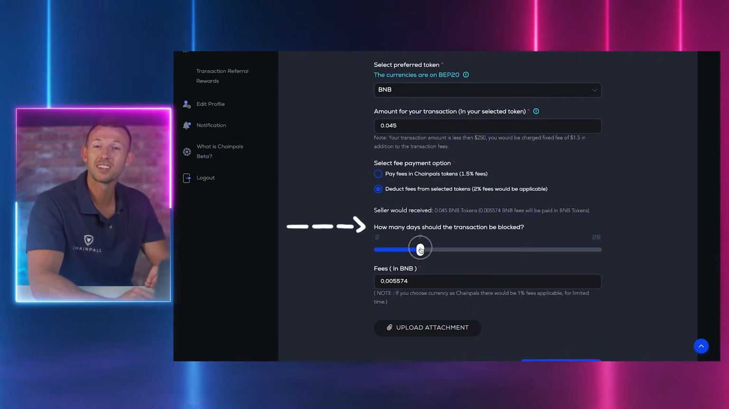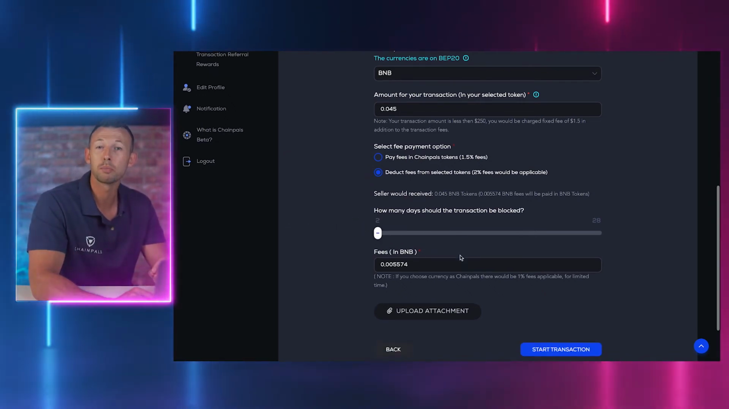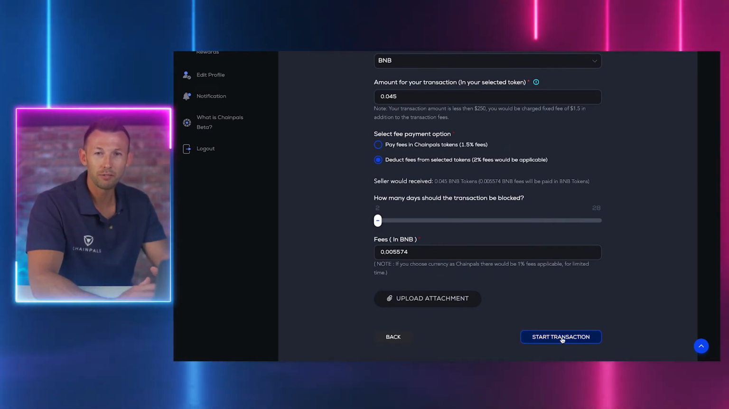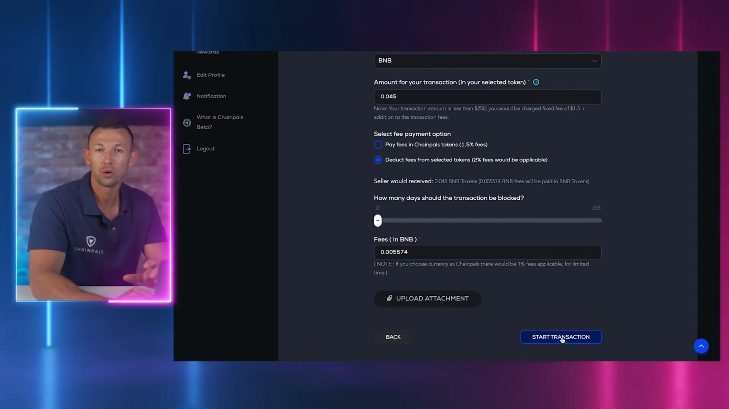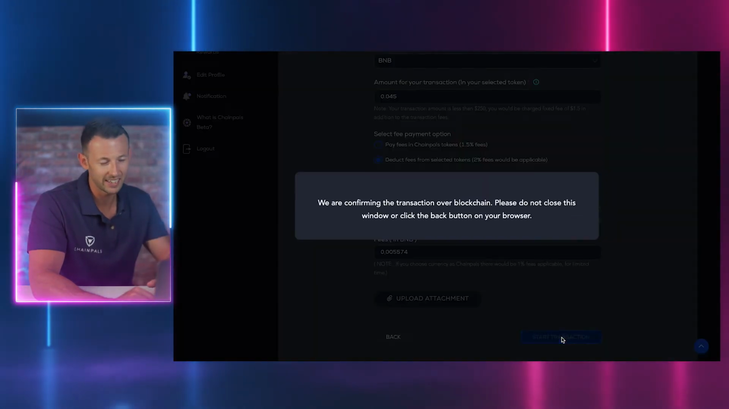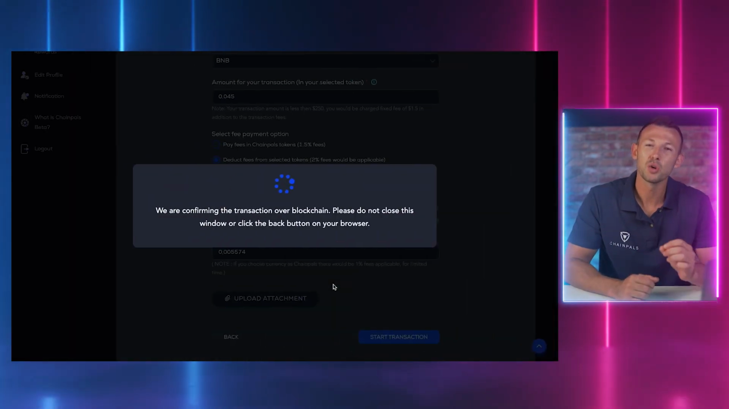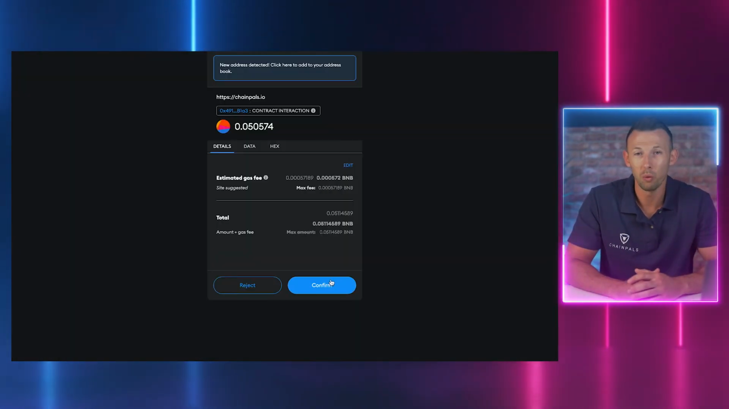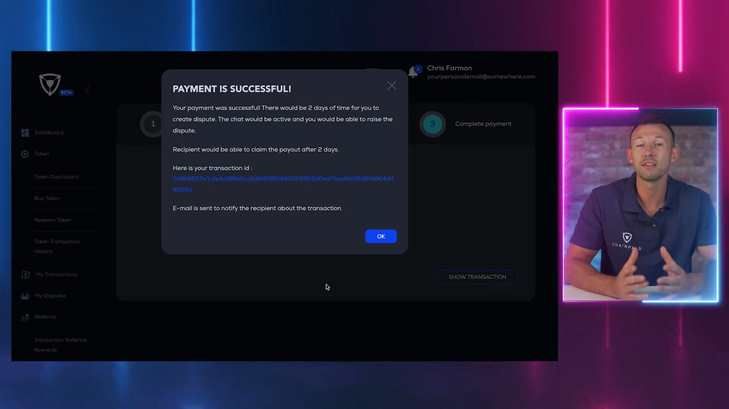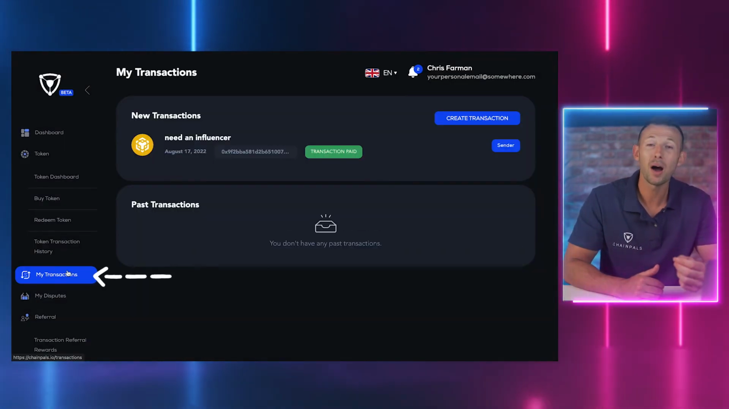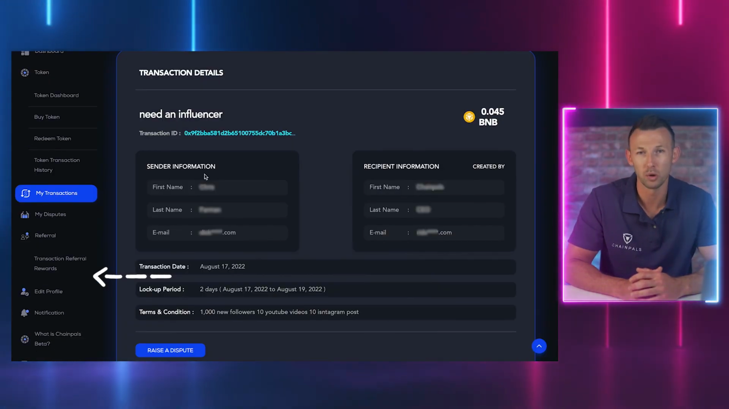Next, you get to decide how many days the transaction is blocked for before releasing to the recipient. This gives you confidence that the service or product will be delivered before funds are released. Then, once you start the transaction, you'll just need to confirm the payment via your wallet, after which you'll receive a confirmation message and be able to view the transaction in the My Transactions tab on your dashboard.